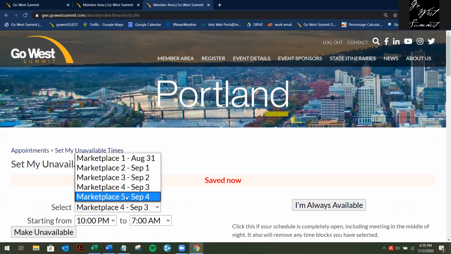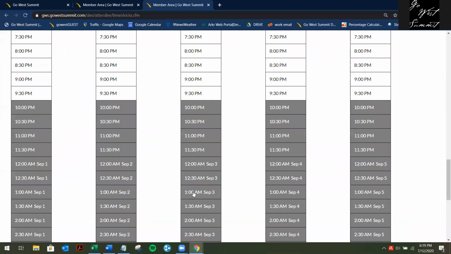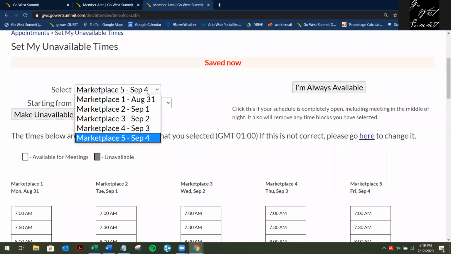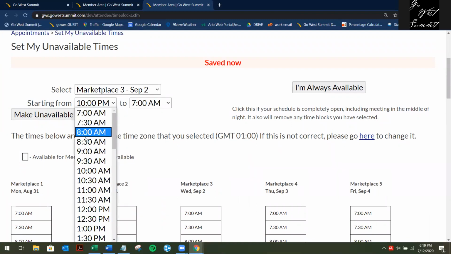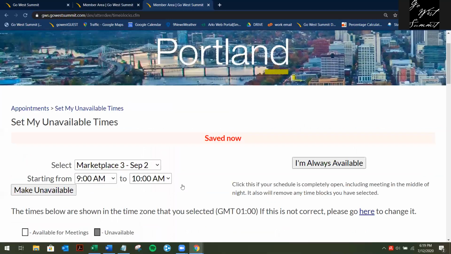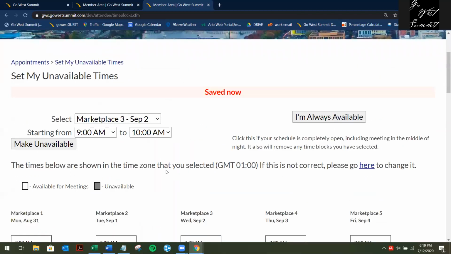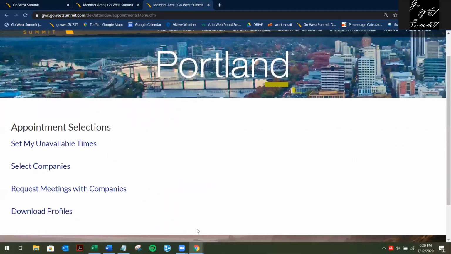And finally, for Marketplace 5, let's scroll down to confirm, and there they are. This person also has another meeting that they would like to schedule around. On September 2nd, from 9 in the morning until 10, make unavailable, and let's take a look and see if that's there. There it is. Now that the unavailabilities have been set up, let's go back to the appointments page.